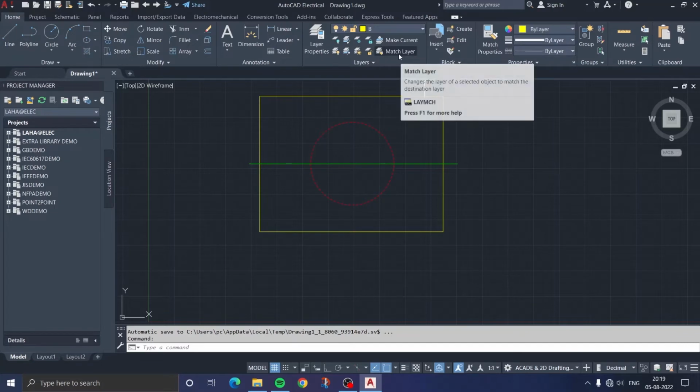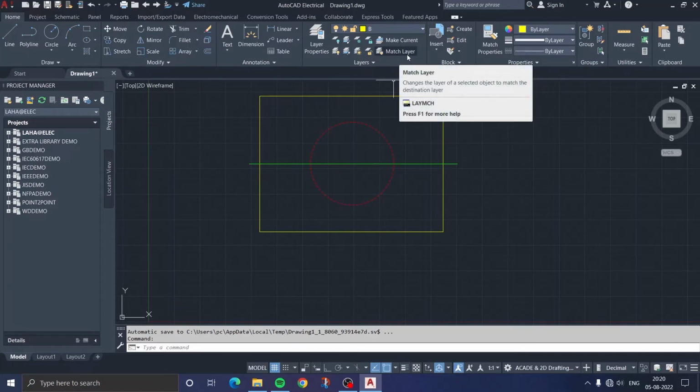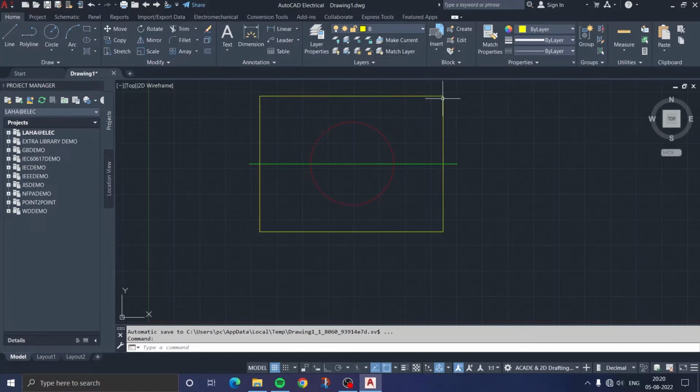Okay, the next option is match layer. So what is match layer? Suppose you want to shift some objects from one layer to another layer, then this option is very useful, that is match layer. Suppose I want to change this rectangle to layer A. Just click on this option, select the rectangle and press enter. Then you can see on the command line that it asks to select the destination layer. So just click on the destination layer A. So you can see this object is placed on layer A. So in this way you are also able to change the layer.